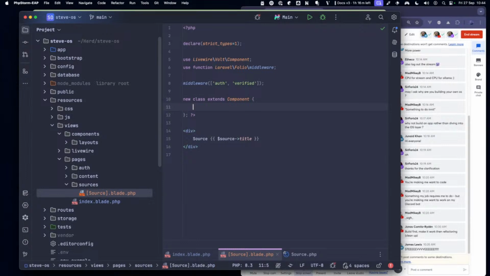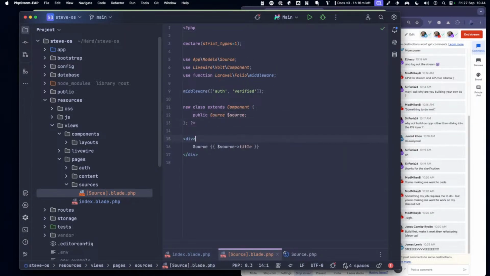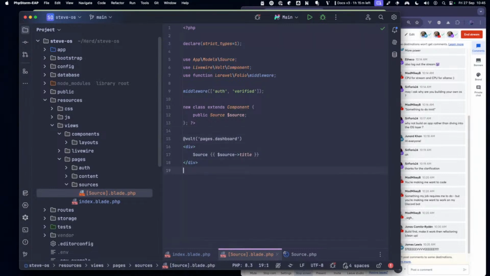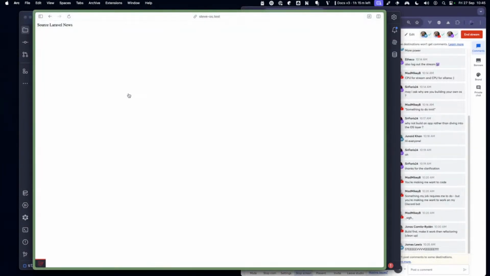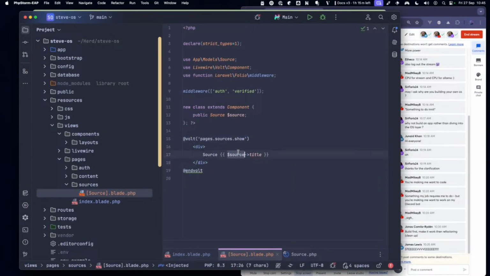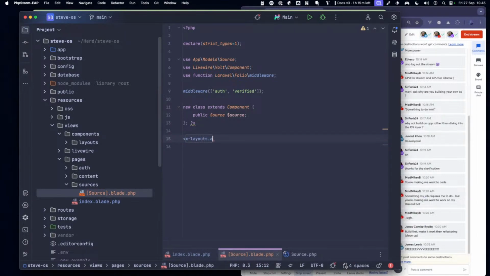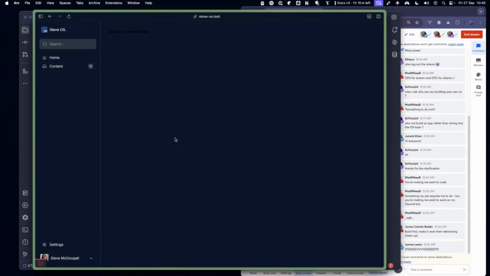So we've got the source. So in theory, what we could probably do, if we go source like that, is that going to break anything? And instead of dashboard, pages sources.show. Okay, it's not breaking anything, which is a good start. So sourcey, sourcey, source. All of that's all working fantastically, I think. So what we need is to say x layouts.app. Just drop that in there. So we've got that.